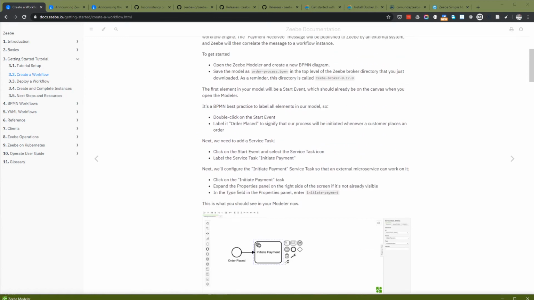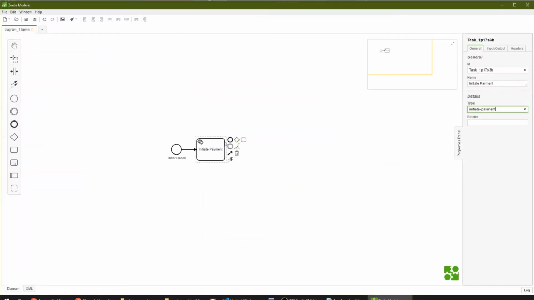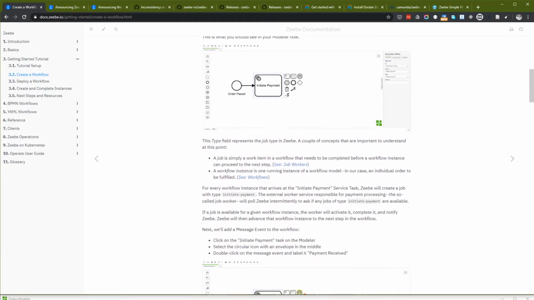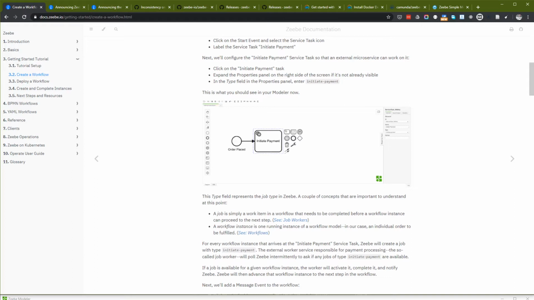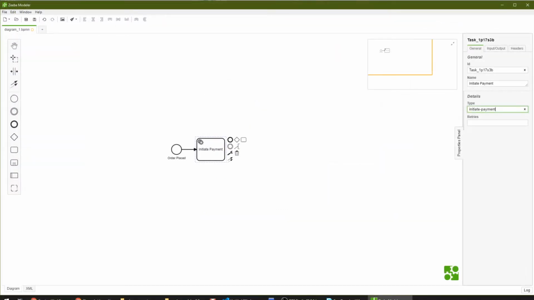Go back. So I think the tutorial needs to be updated because, as you can see in the tutorial, there is this service task and so on, but in the actual modeler, I don't know if this is a newer one or the older one, but it's not in line with the tutorial. Okay, so we should have a type here. Type is initiate payment.